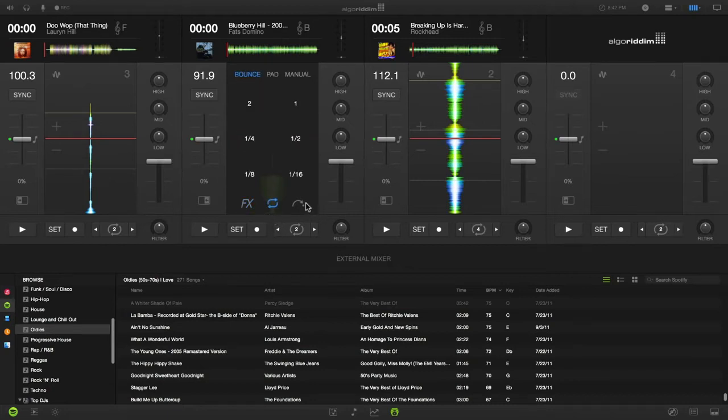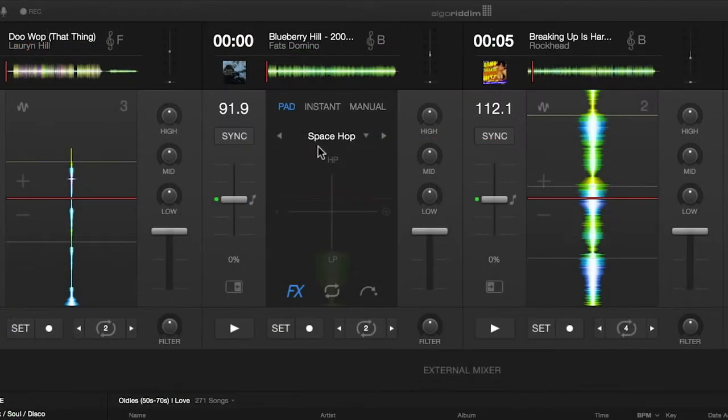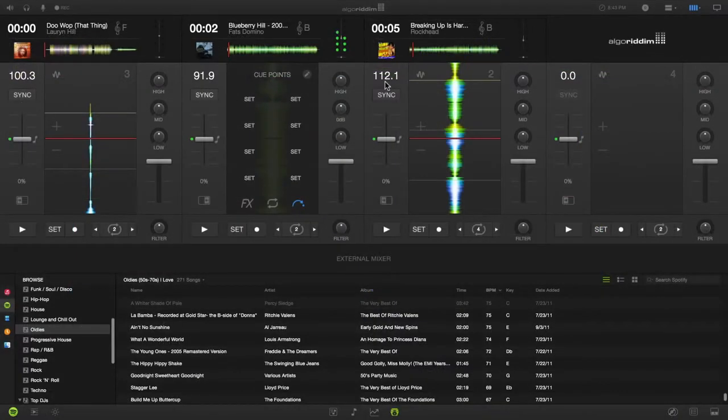The interface is a little bit confusing. For example, I want to get back to my waveform right now, and for the life of me, I can't figure out how to do it. We see effects, we see looping options, we see cue point options, but if I just want to see the waveform, how do I get back to it? I have no idea.